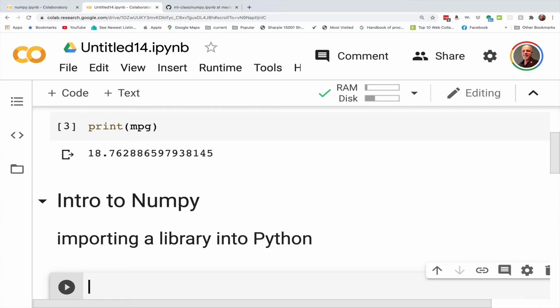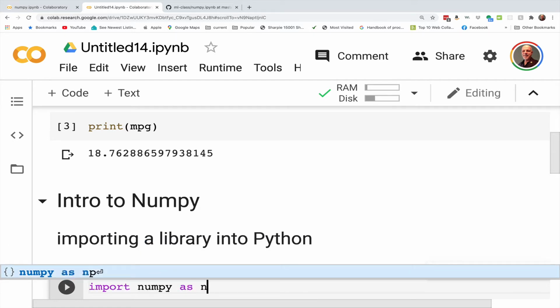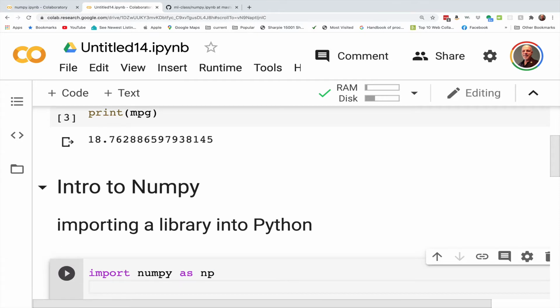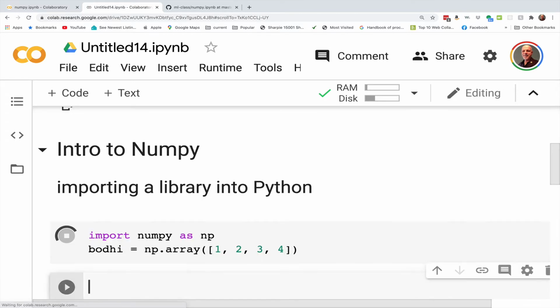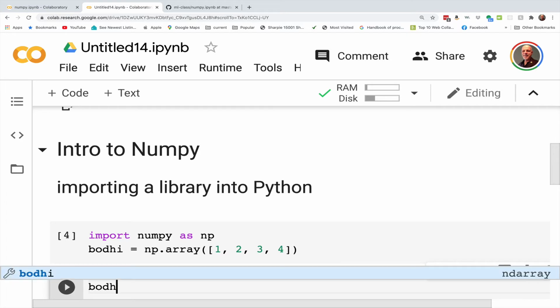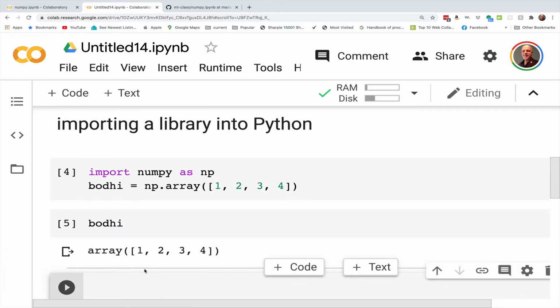Okay, and importing a library into Python is very easy. Let's import NumPy. You just say import. Okay, and now let's say I want to create an array. So that's just a name I give it. I could give it anything. I can give it the name Bodhi equals, and just list what I want as the array. And now if I say what's Bodhi, it'll say it's an array 1, 2, 3, 4.